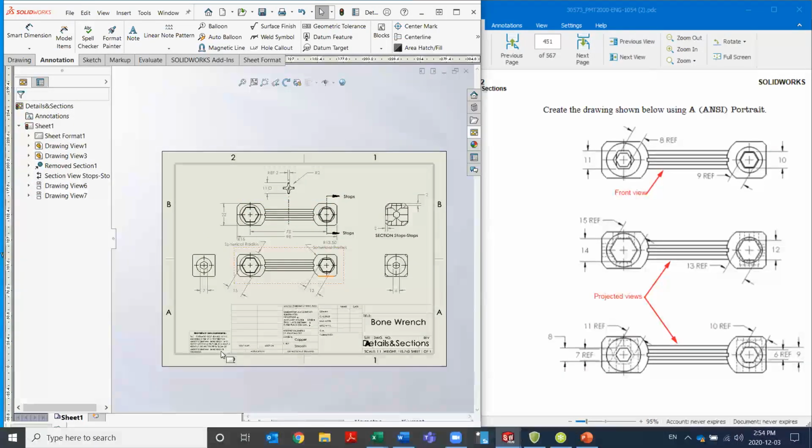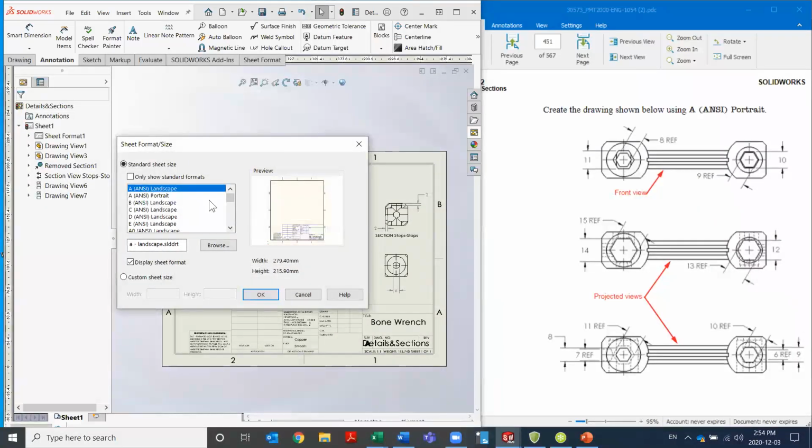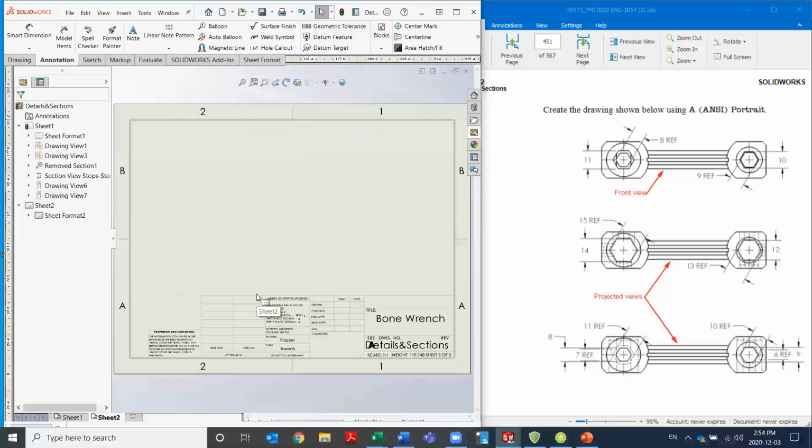And to get another sheet, simply go down to the bottom here, add another sheet. Sometimes you'll get that it can't be located. That just means we have to tell the program what sheet we want. And I'll stick to ANSI landscape. All right, so here we go. We've got our sheet here.